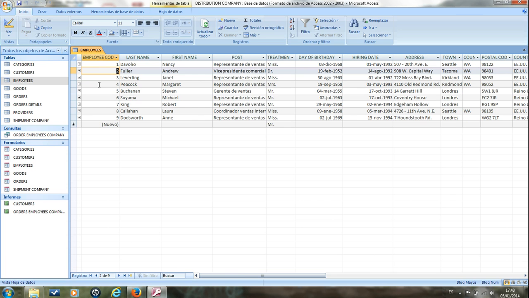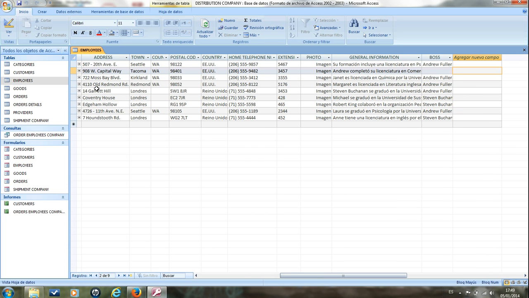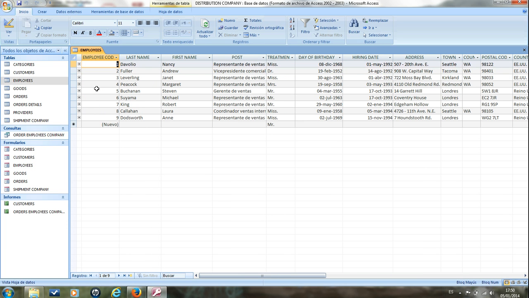To move from field to field across a record, use the right arrow and left arrow keys, or tab and shift tab. The End key takes you to the last field, the Home key to the first. Page up and page down take you up and down a screen, while Control Home and Control End take you to the first field of the top record and final field of the last record, respectively.